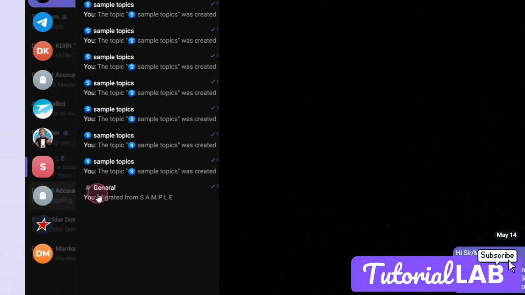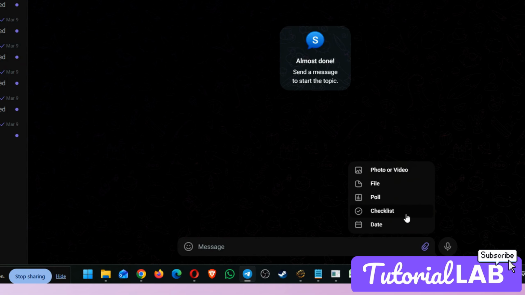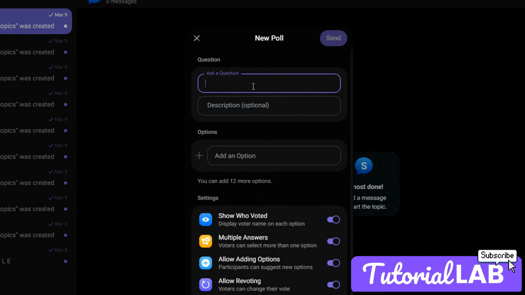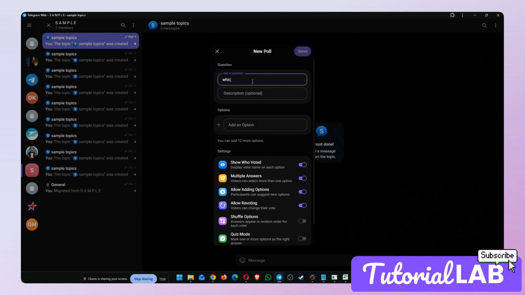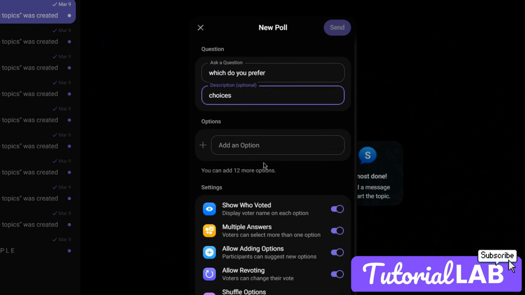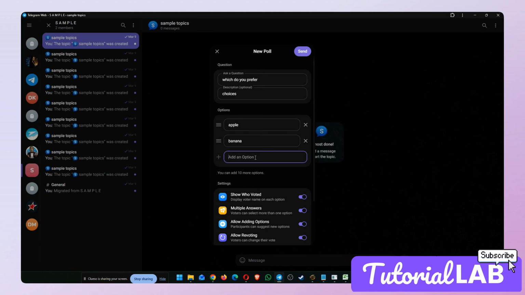Now, to create a poll, all we have to do is click the paperclip logo and we will see the poll option here. Now, we just have to decide what question to ask. For example, which do you prefer? Then we can add options like apple, banana, avocado, and so on.